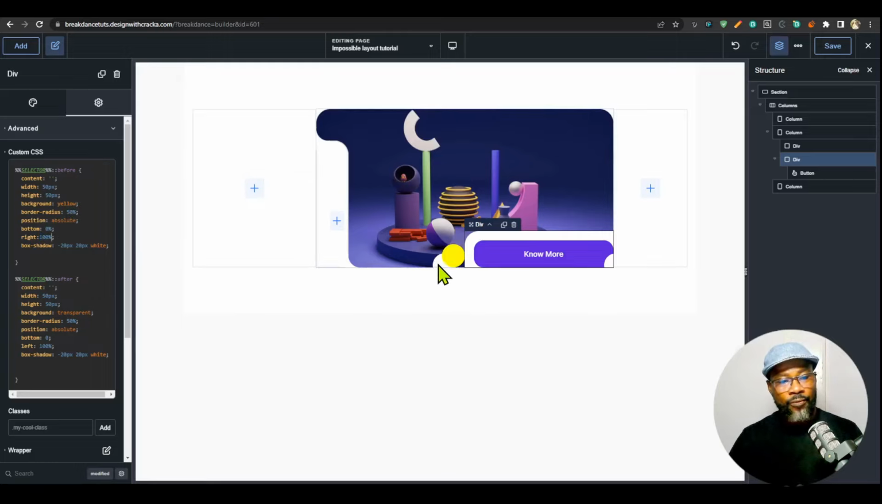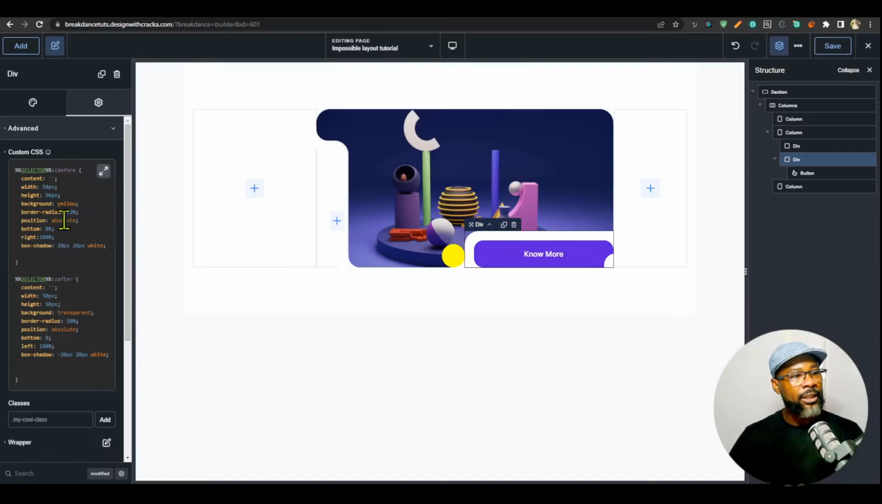Now I need to move this box shadow, the white box shadow here. So I'm going to remove this. It's not negative 20%, but 20%. So it moves there. And then I can revert this to transparent. And then for the after, let's make this yellow so we can see what is going on, where it is. You can see where it is.